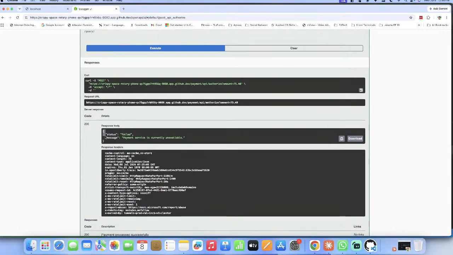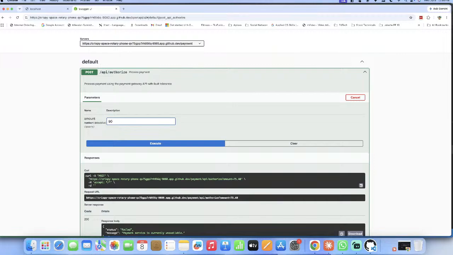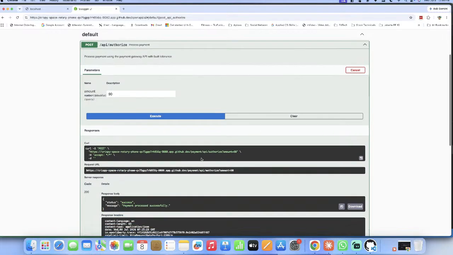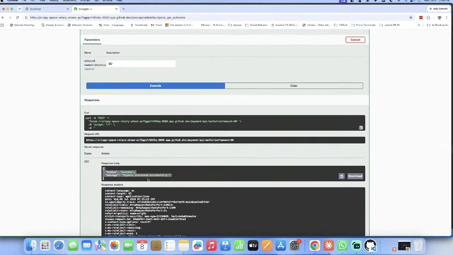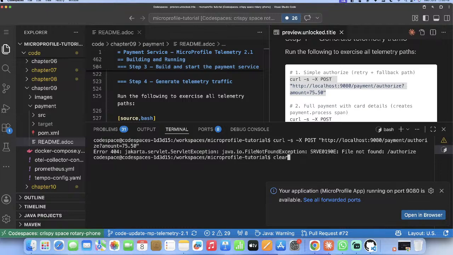For example, here the status is failed: payment service is currently unavailable. I can put some other amount and try this again, and this is just a simulation. Here you see this payment has been successfully processed. So there are random errors which have been added here, which will indicate error conditions. Let me give it a try again here.